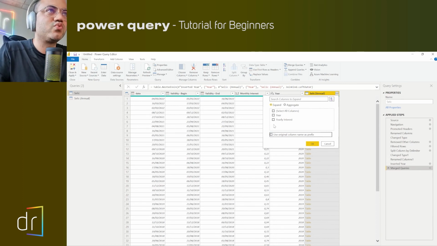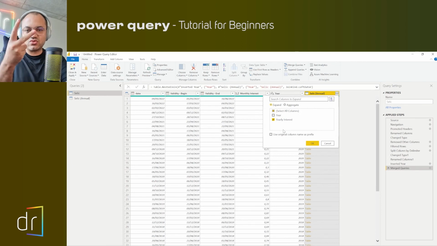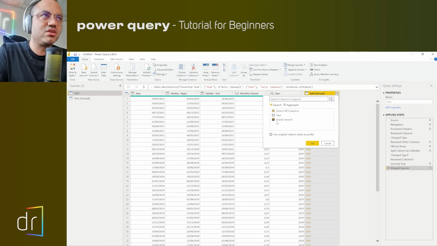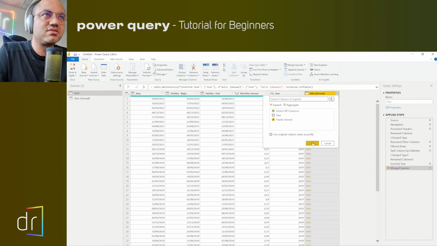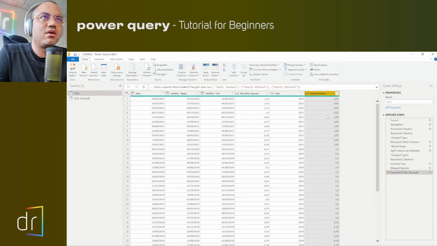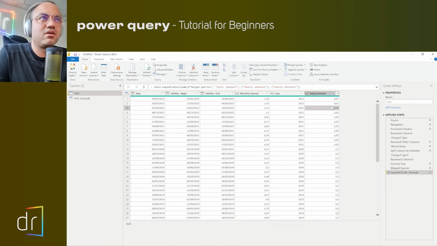Okay, I just want to use the yearly interest, because if I selected year, I have year already in this table, so I don't want to use year twice. I just want to use the year once and yearly interest once. So I will select just yearly interest, clicking the OK button, and now I can see that Power Query just put the yearly interest for each row over here, right guys?